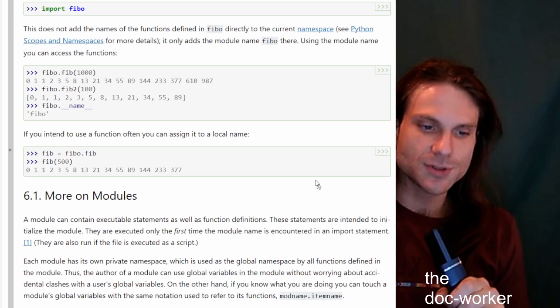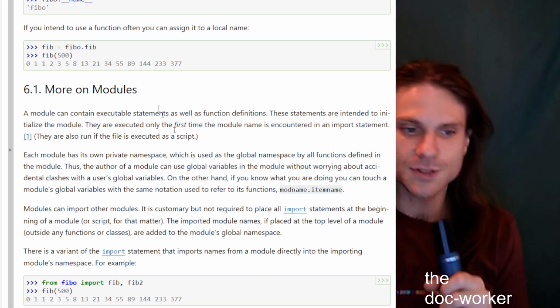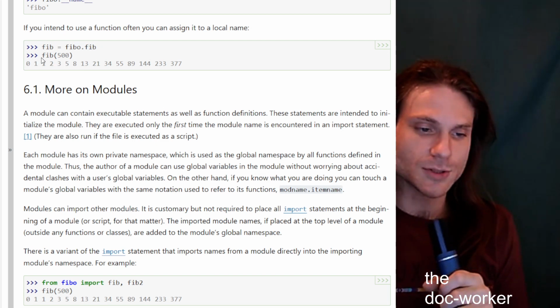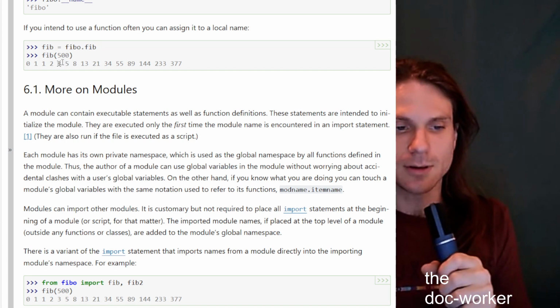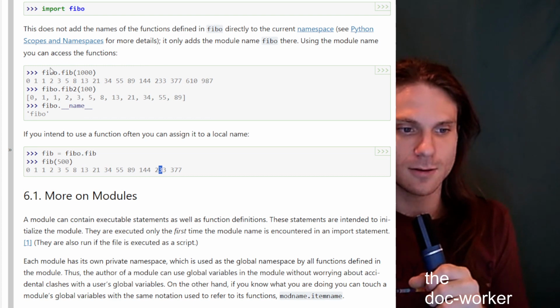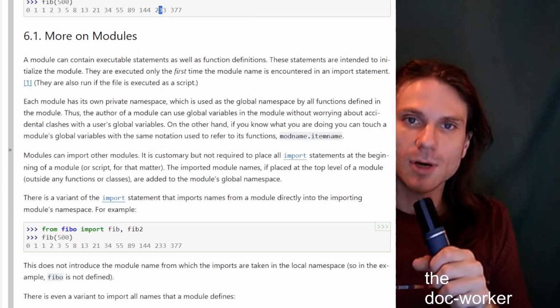If you intend to use a function often, you can assign it to a local name. So we could take fibo.fib, assign it to fib, and then later we can just call the variable fib, pass in arguments like this here, and we see just as earlier. More on modules.